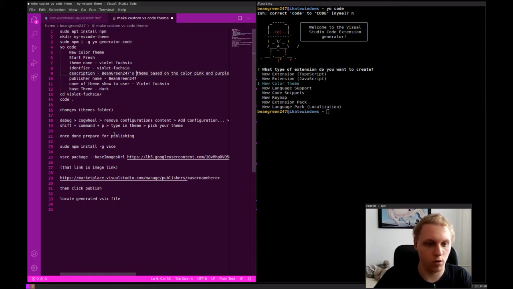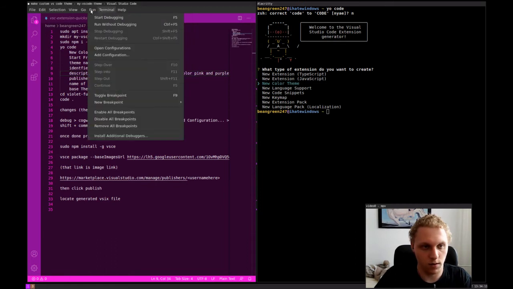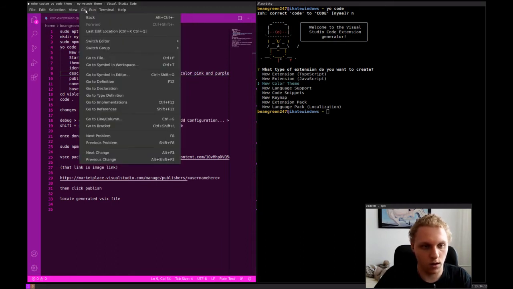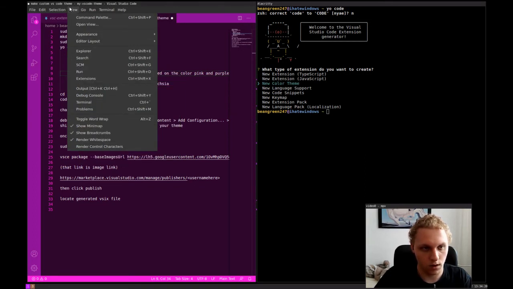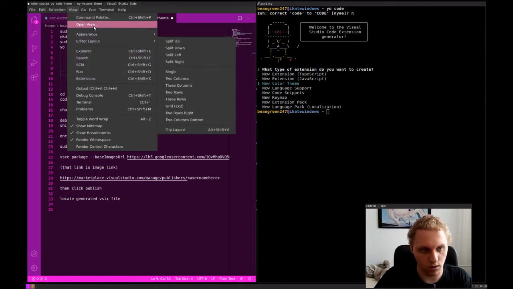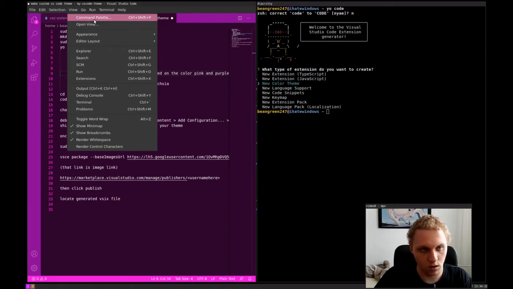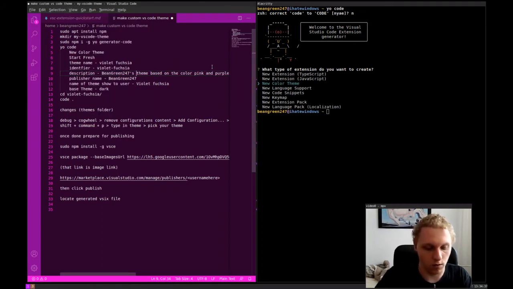What it should bring up is a menu here. Let me show you this. It's kind of weird, it doesn't let me do that. Okay, hold on. Let's search Explorer, Editor Layout. Control Shift P is in my, oh, it's Control Shift P. Okay, Control Shift P. There we go.